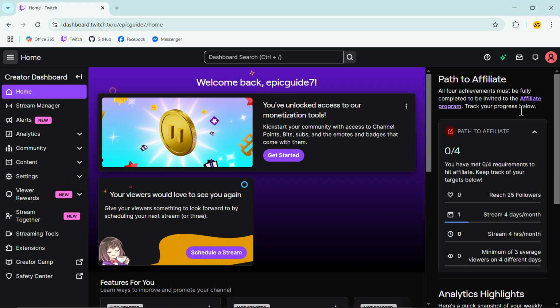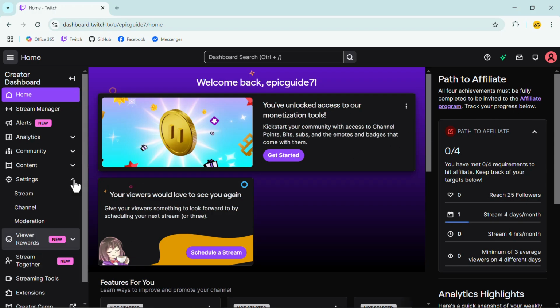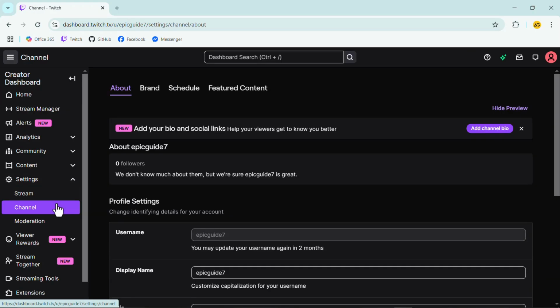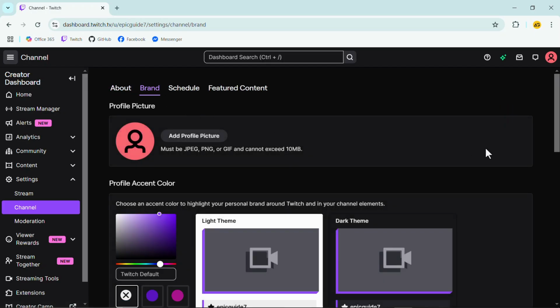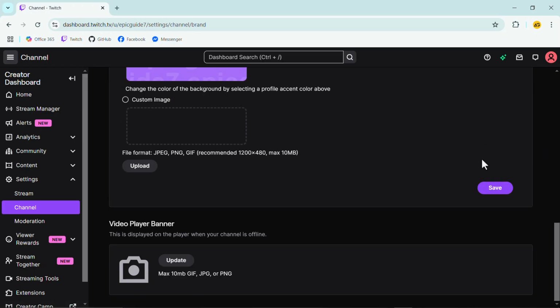In the left side menu, expand the Settings tab. In the Settings tab, click on Channel. In the Channel Settings menu, go to the Brand tab. Scroll down to the end of this page and go to the Video Player Banner section.